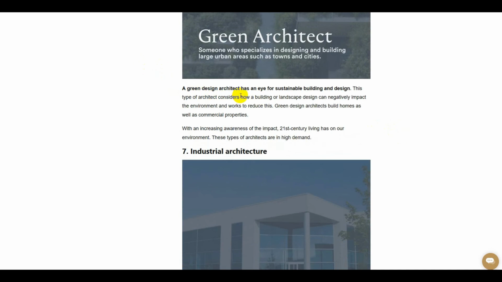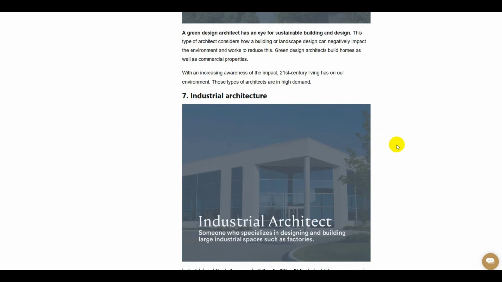A green design architect has an eye for sustainable building and design. This type of architect considers how a building or landscape design can negatively impact the environment and works to reduce this. Green design architects build homes as well as commercial property. With increasing awareness of the impact 21st century living has on our environment, this type of architect is in high demand. And the last one is called industrial architecture.